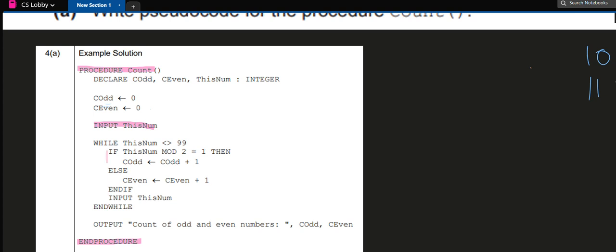So while this num is not equal to 99, if this num mod 2 is equal to 1, that means it's an odd number, then I'm going to set C odd to C odd plus 1. Basically, I am incrementing the C odd. Initially it was 0, right? Now I'm going to add one more, so C odd becomes 1. Else C even is going to be incremented. And I'm going to input this number again, so that it starts another loop. And once the loop is over, I will end while.